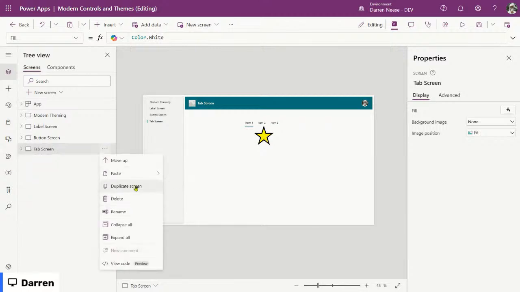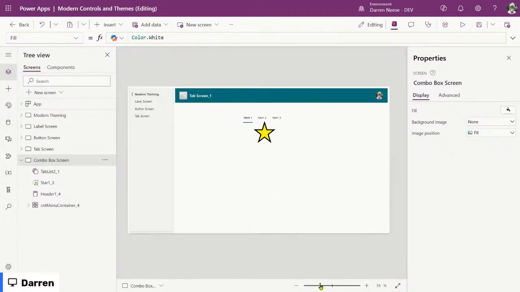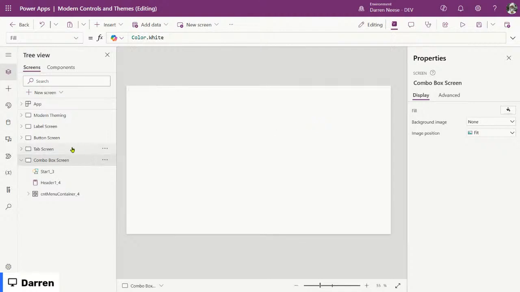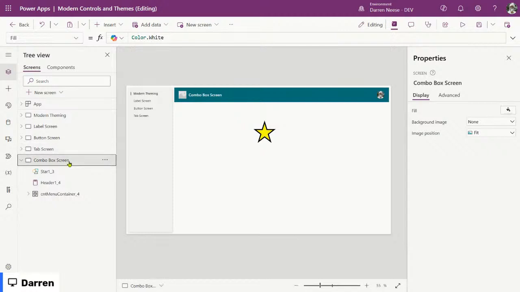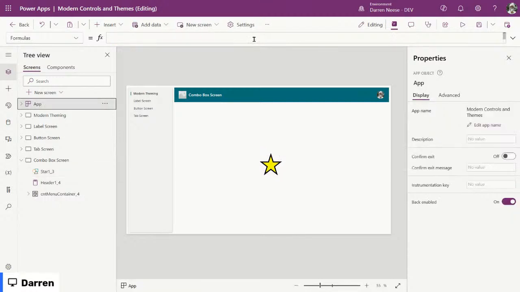I am going to duplicate this screen. Okay. And this is going to be Combo Box Screen. Okay. Well, we don't want the tab control on. No! What just happened? Now, all my controls seem to still be here. That was weird, guys. That was very weird. All right, so we saw this thing here. It says Combo Box Screen. Now I'm not going to go in here and try to add the combo box screen to this menu because it's all in app formulas.